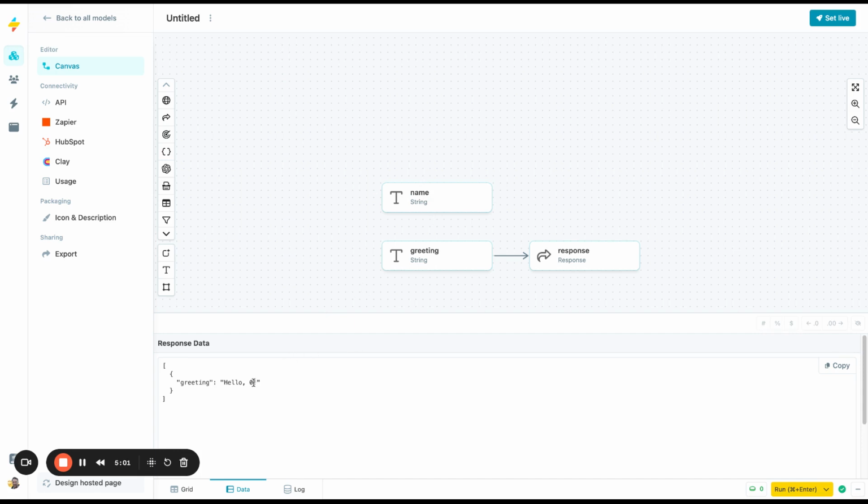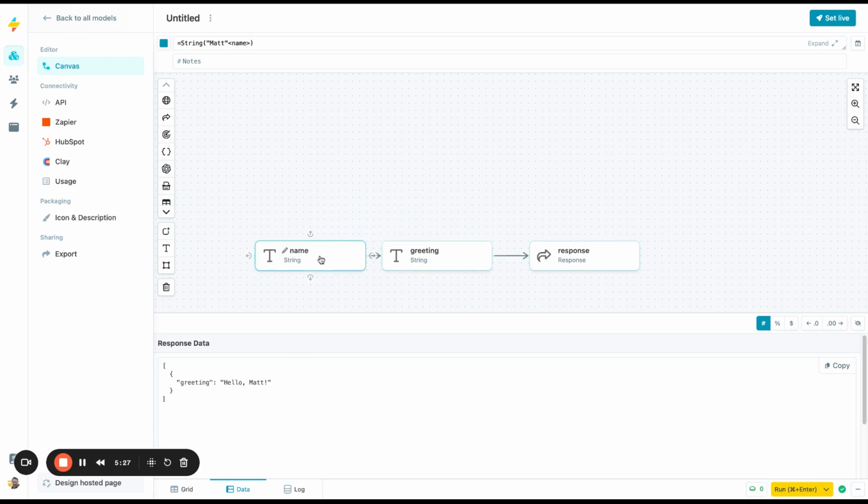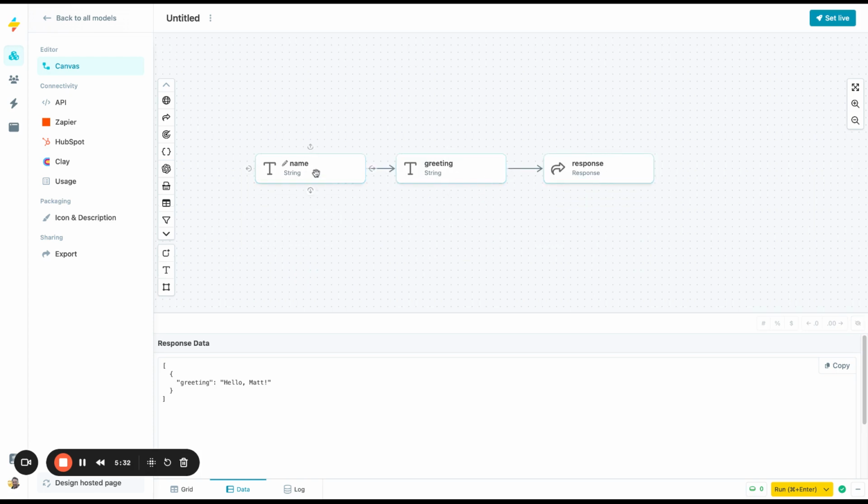Now, this is an important lesson. The reason it says 0 is that when this greeting runs, this name hasn't finished running yet. So what we want to do is make sure that the name runs before the greeting runs. And to do that, we can use our arrow again and say name should run first, then greeting, then response. And sure enough, now you can see where it says hello Matt because we made sure that name exists before we ran the greeting. And I can move these around. The arrows will just automatically move around the screen as well. And so there's my flow.